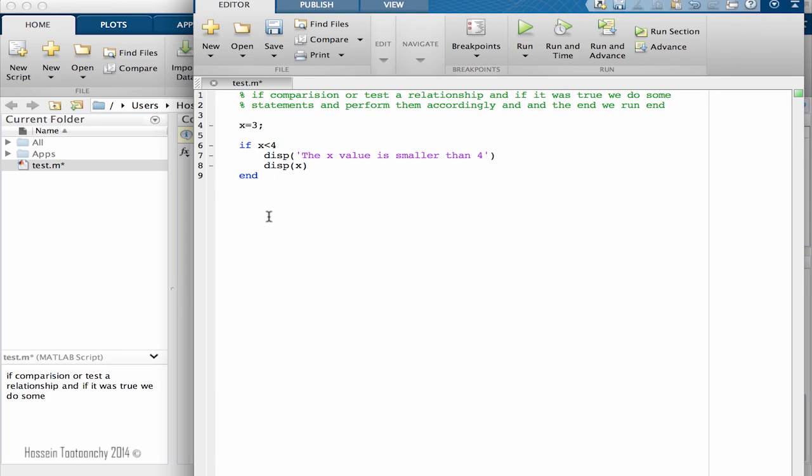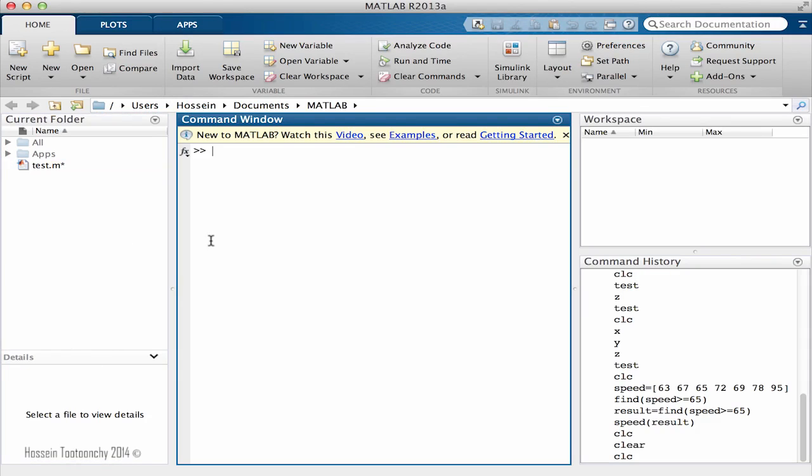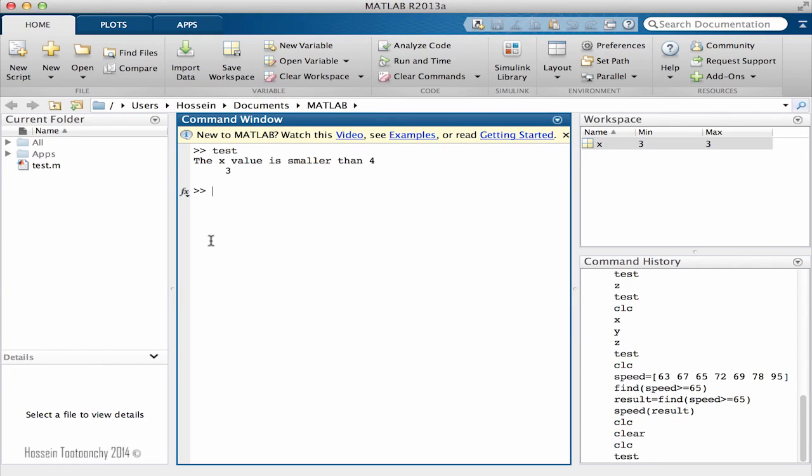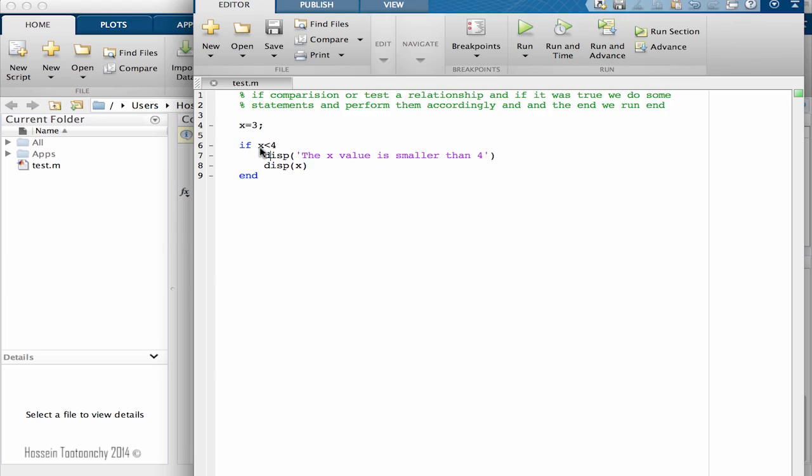Notice that Matlab automatically arranges the outline and program, which makes things more neat and clear. So with this one, let me save that, and then we call it test. The x value is smaller than 4, is 3. Why it ran? Because the condition was true. X was 3 and x was indeed less than 4, so this function and the inside portion of the if condition ran.